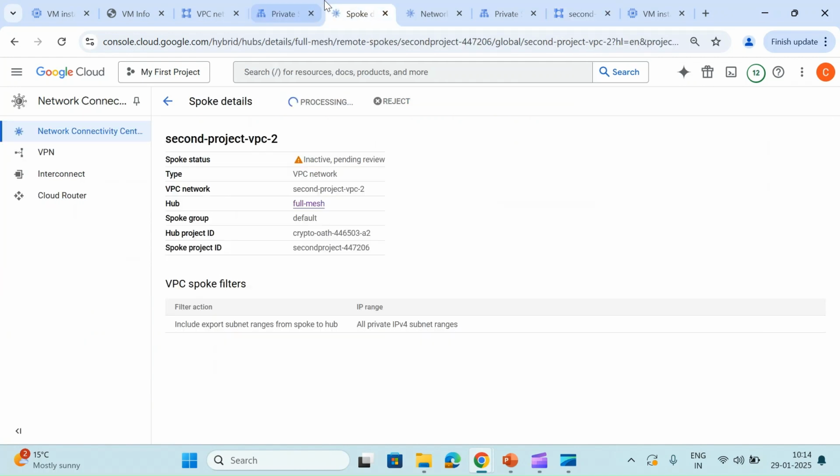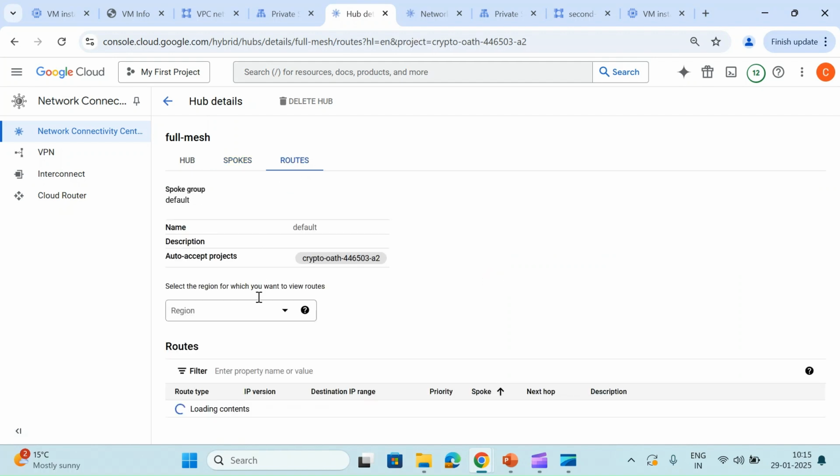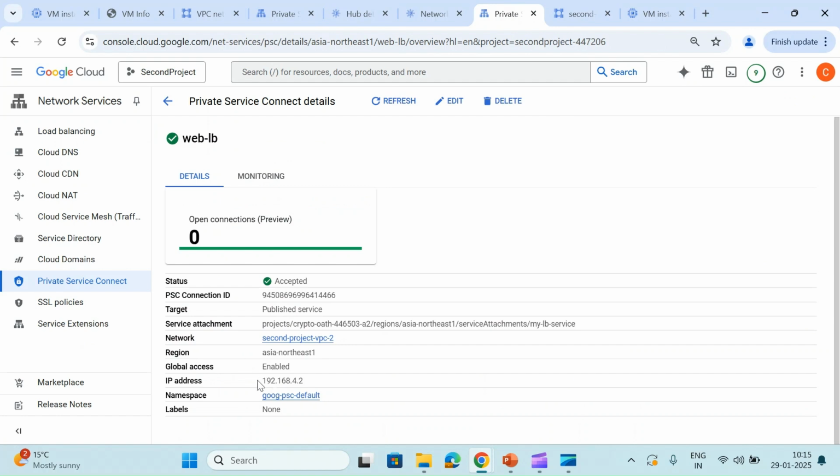If we go to our NCC hub now, let's hit edit first. If we go to our routes now and click on any region, we can see we have three routes: 4.0, 6.0, 9.0. Basically 4.0 is this IP address 4.2. So if we add a new spoke now, we can reach this 4.2. So let's do that also.